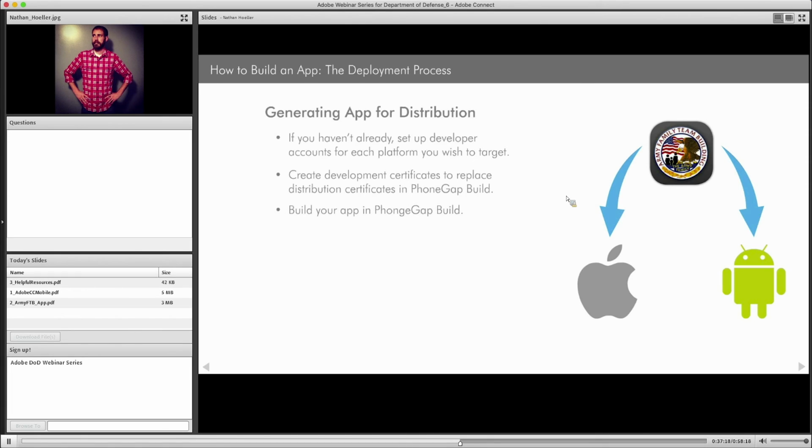Next, you'll want to build your app in Phonegap build, then download the finished app files for each platform, and finally, submit the app to the App Store and Google Play Store.